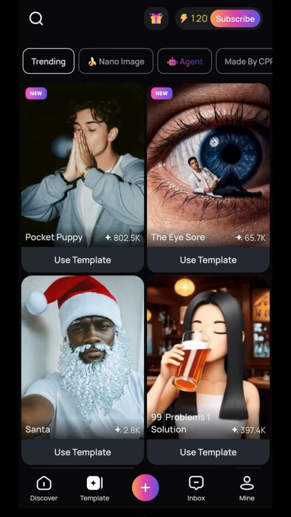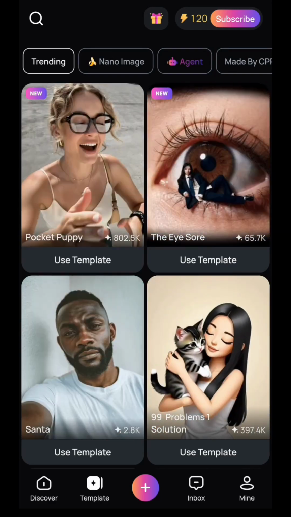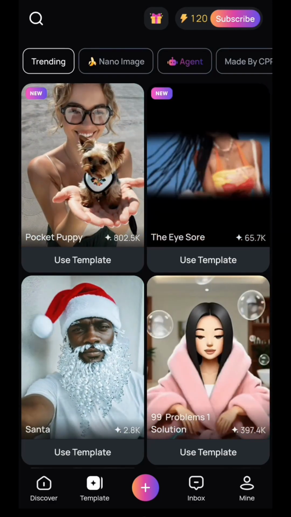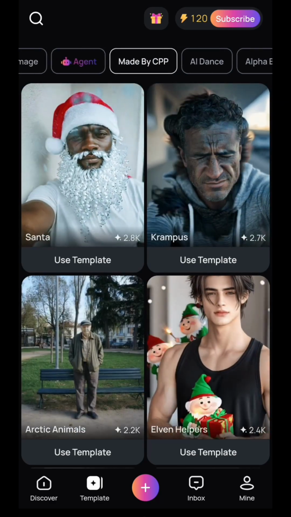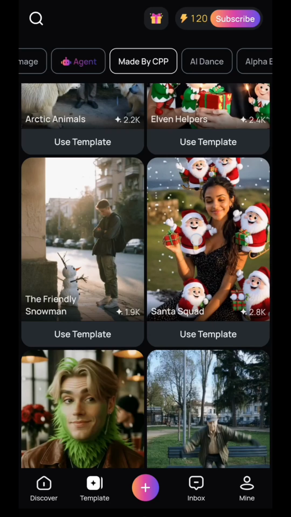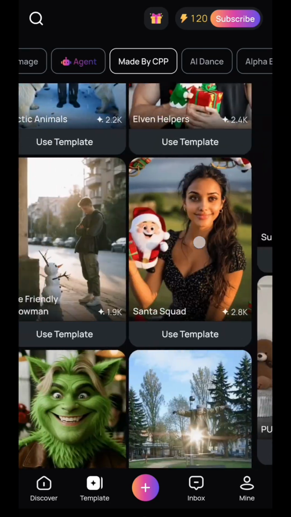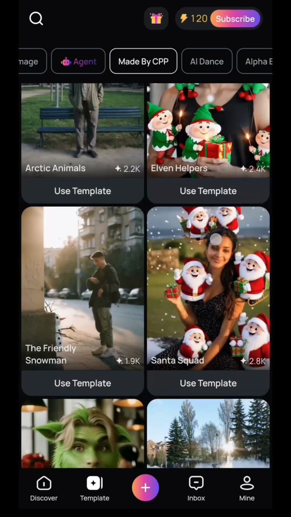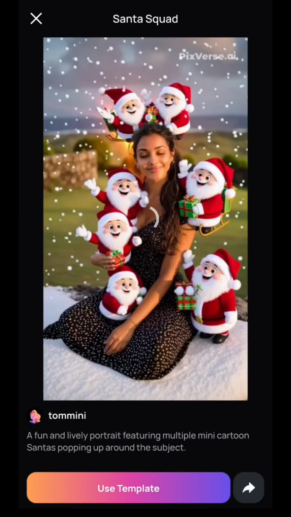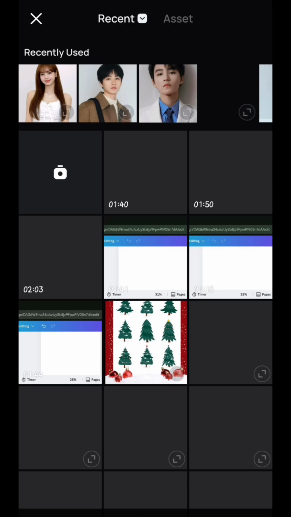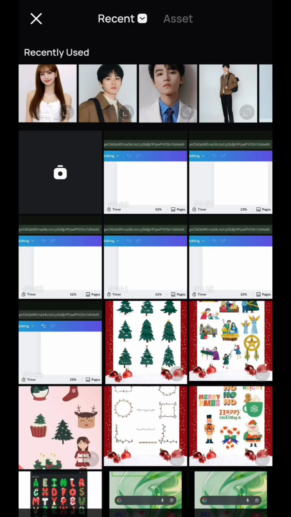Okay, next let's find the effect that we want. Just go to the template section, this one, and then go to the tab called Made by CPP, this one. Just tap on it, and then scroll down until you find the effect called Santa Squad, this one. Just tap on it, and then just use template.